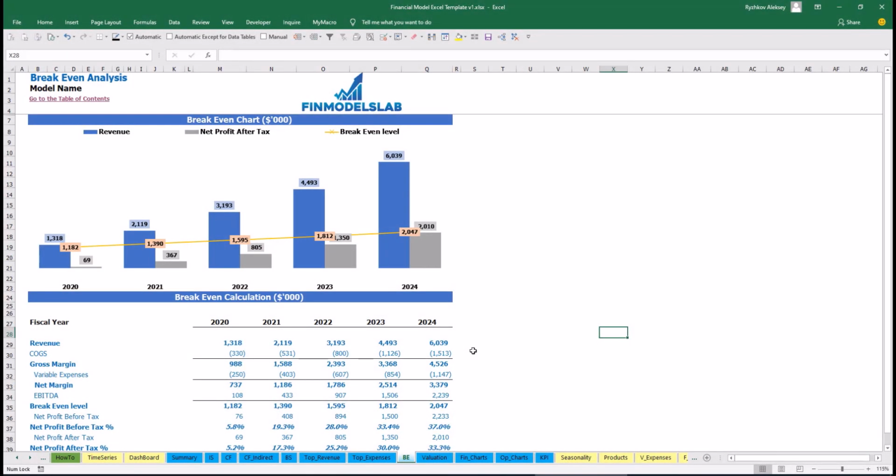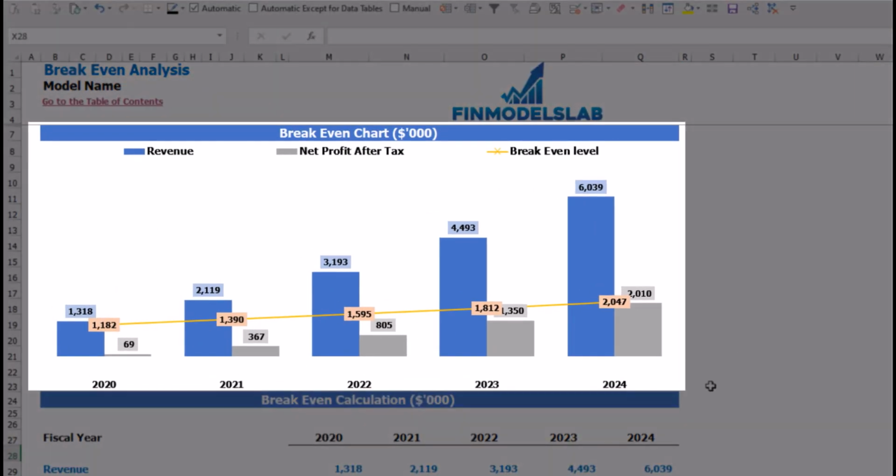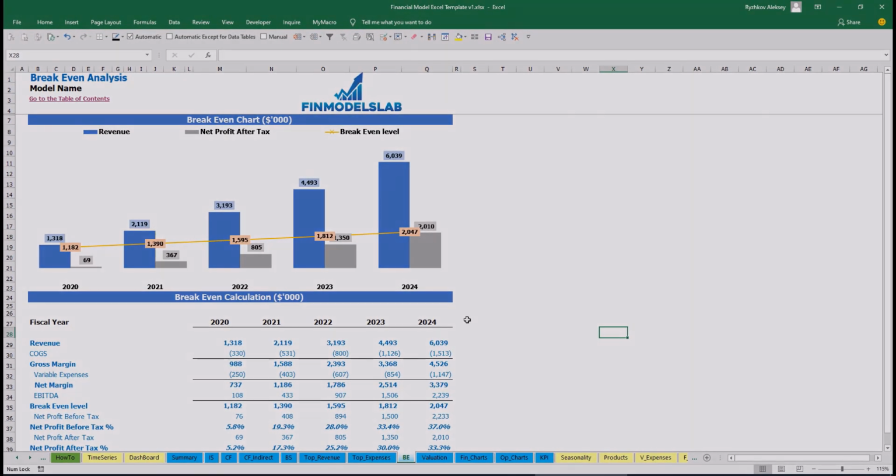On the break-even tab, you may find the calculation of the revenue break-even level and the break-even chart. For this particular use case, you may find that your revenue break-even level is less than the actual revenue calculation. This means that the company is profitable.